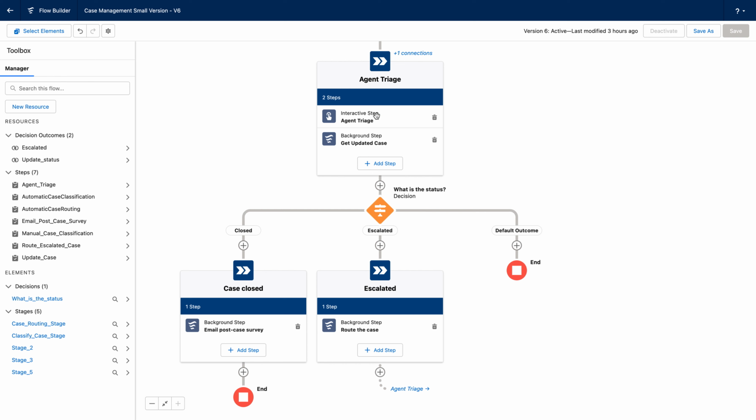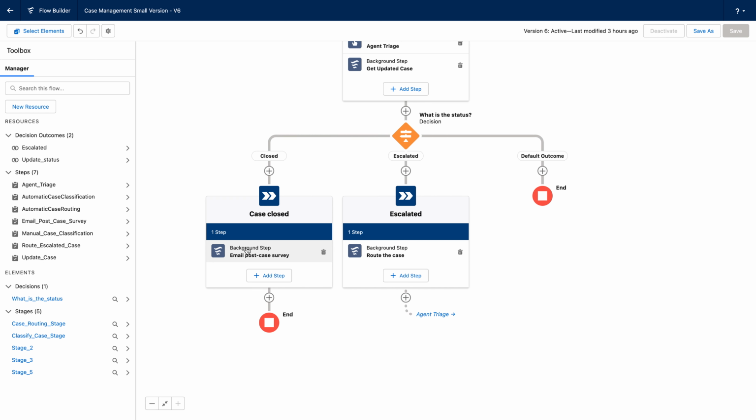We've marked the case as closed, the agent triage stage finishes, our decision element sees that it's closed, and it goes to the case closed stage, from where it's going to email a post-case survey to the customer, the orchestration ends, and our process is complete.